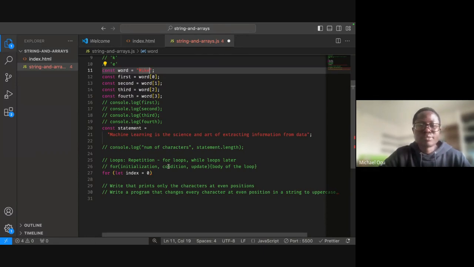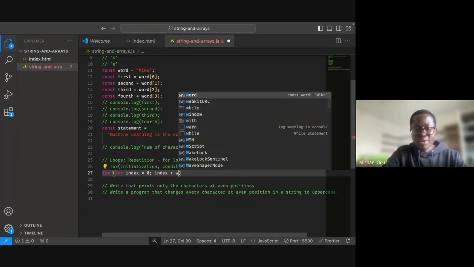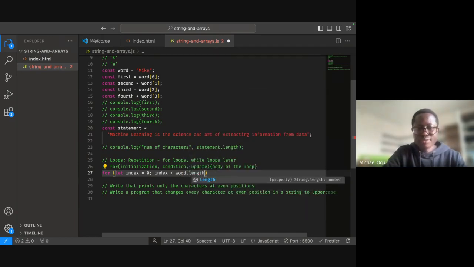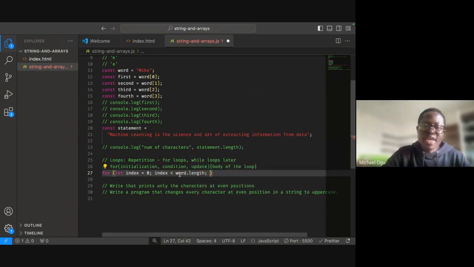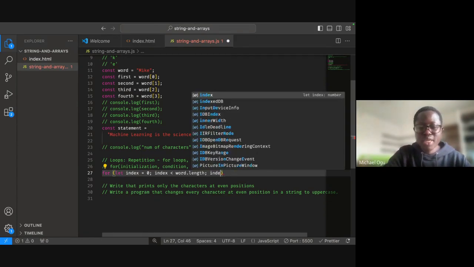So I'll just say as long as index is less than whatever the word dot length. Remember, a string dot length gives you the number of characters in the string. If you have 4 characters, the last index is 3 because it starts from 0. Which means that this will give us 4. So as long as index is less than 4, I want us to do something. Okay, so the update will be index plus 1.